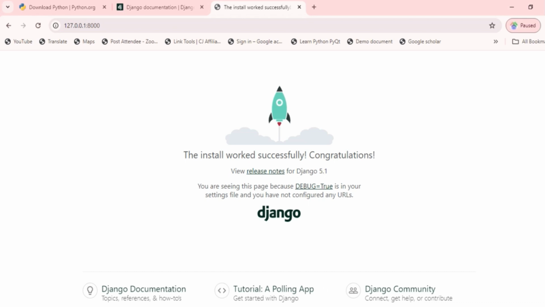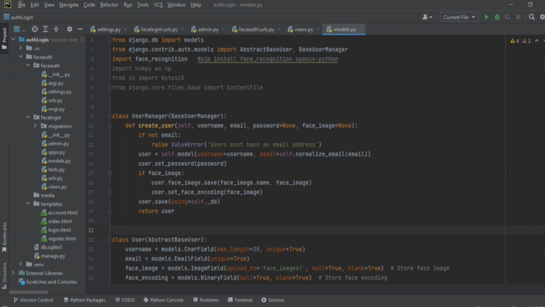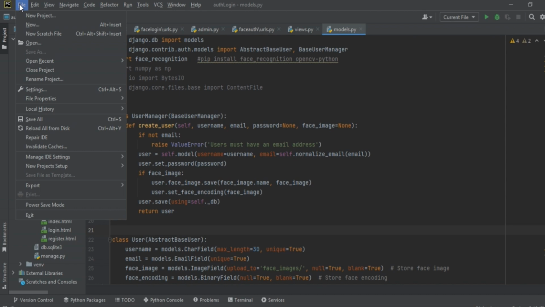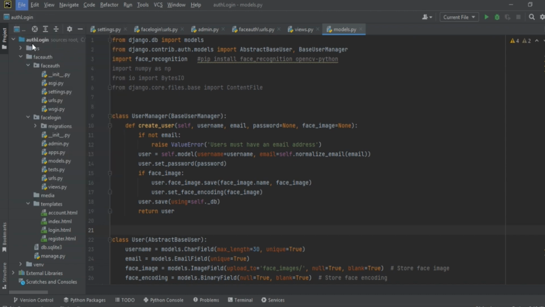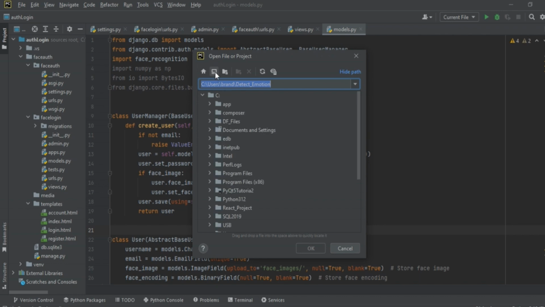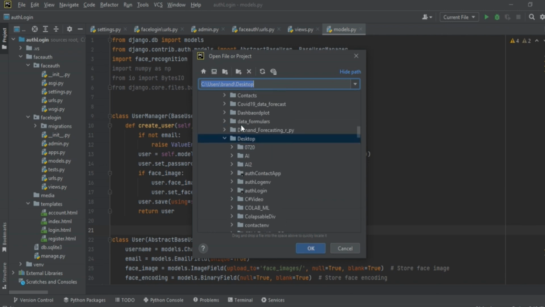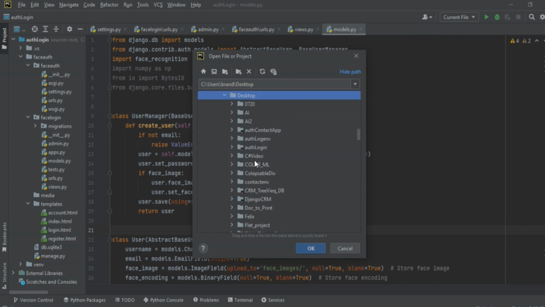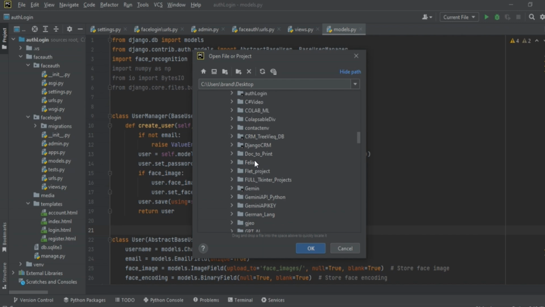If I want to see the files that I've created, I'm going to open my PyCharm. I'm using PyCharm right now. I'm going to open PyCharm, go to file, and open the new project which I just created. Go to open. Let's wait and allow the system to load. Good. Now we are going to go to our desktop, which is where the project I just created is. It's called Django.